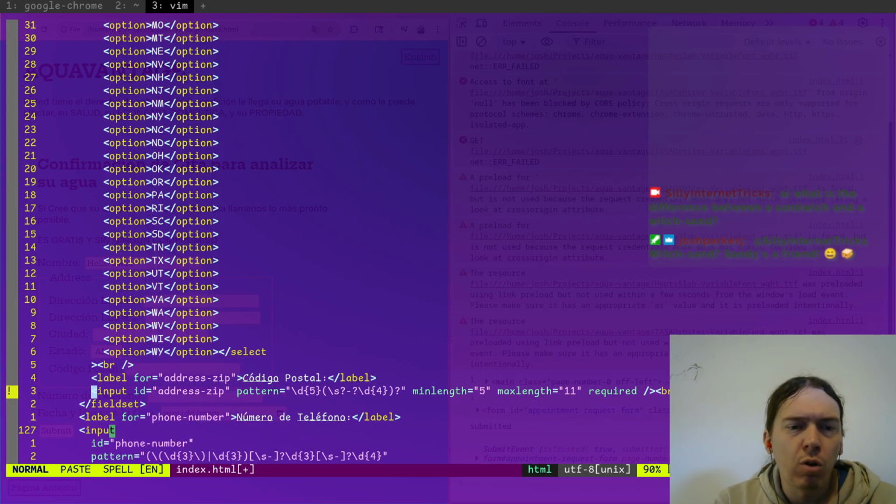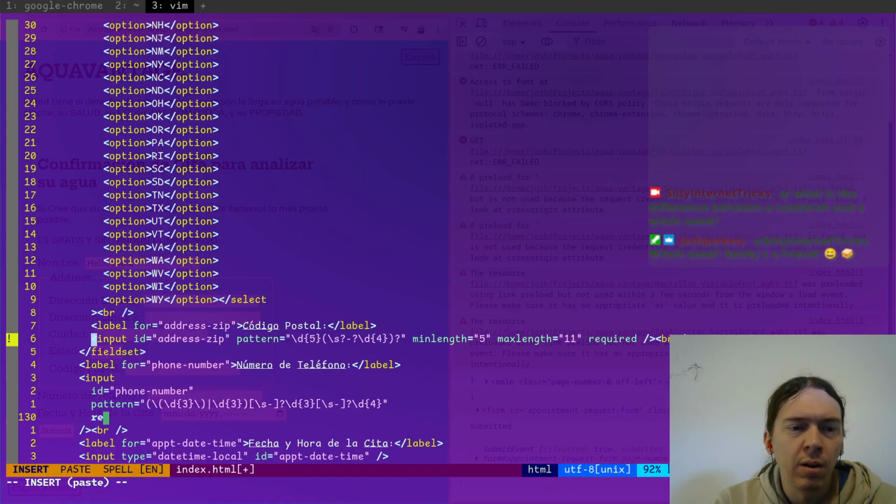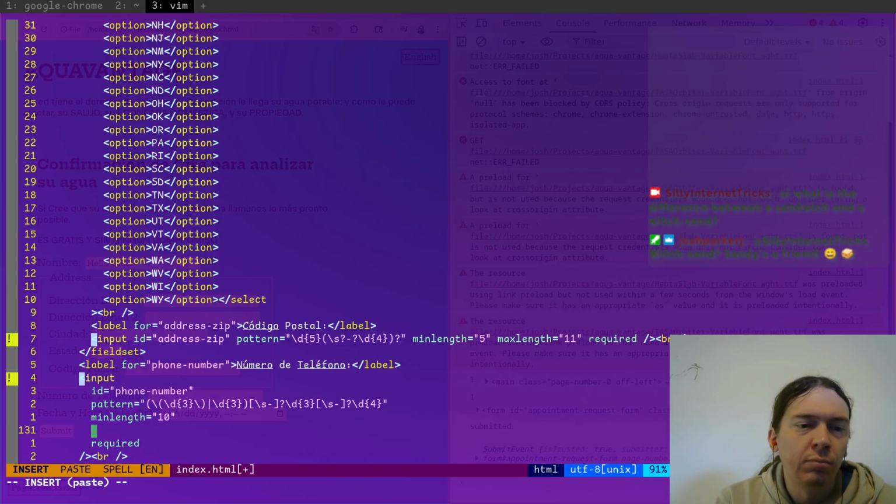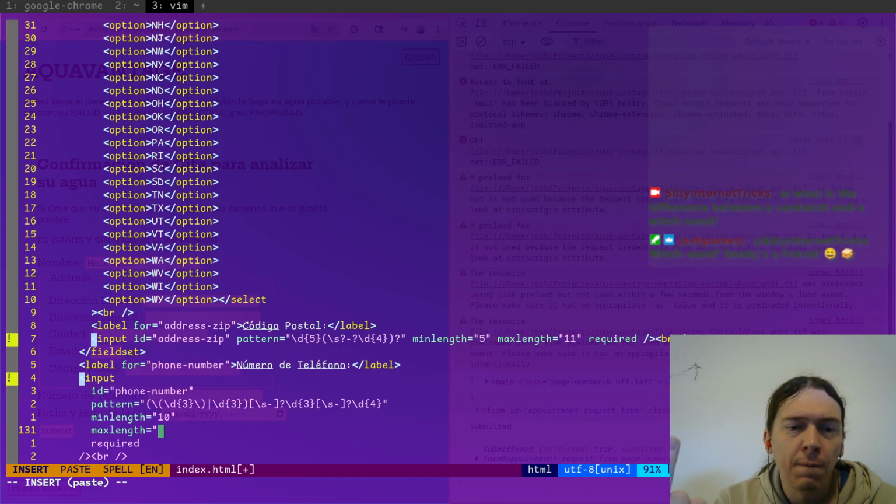Okay, so then is the phone number required? I think it must be, yeah. And we do have a min length on this, right? So min length equals 10. And max length, we could go up to how much? We could add 2 for parentheses, 1 for a space, one for a dash. So I guess up to 14.